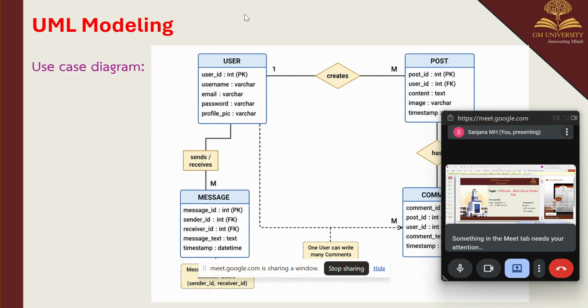In the post entity, the attributes are the post id, user id, content, image, and the timestamp. Post id is the primary key. User id is the foreign key. Post id is the unique post id. User id is used to link to the user. Content is used for the text content. Image is used for the image of the post. Next, timestamp is the time of the posting.